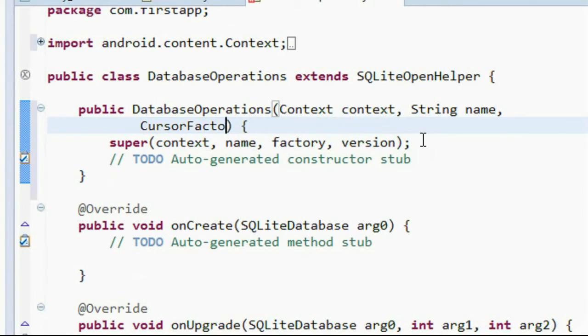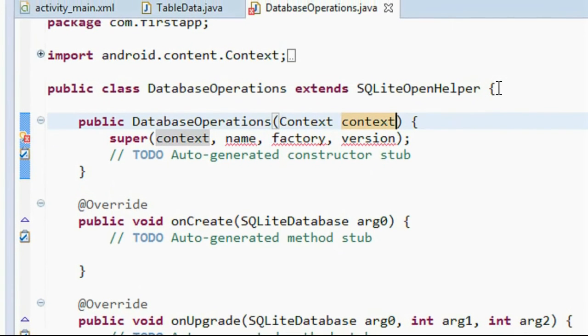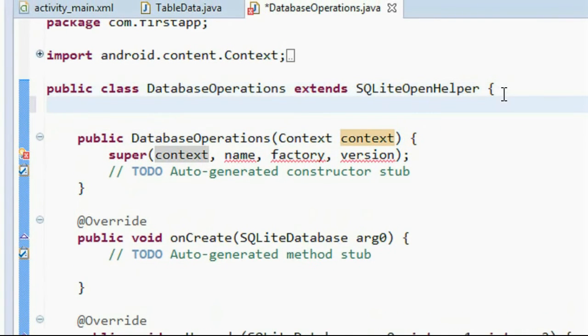We don't need all this. We just need the context object only. So I just remove all other arguments. Now we have to create our database here.